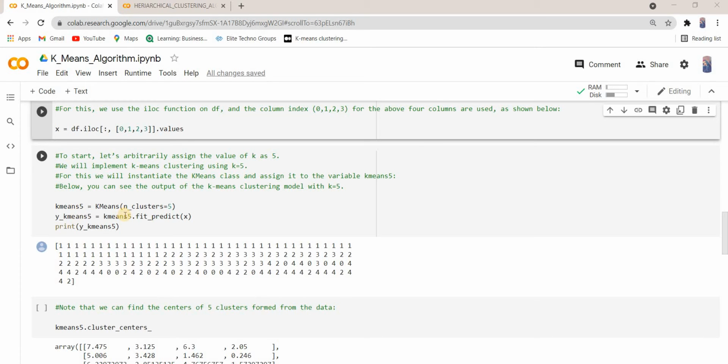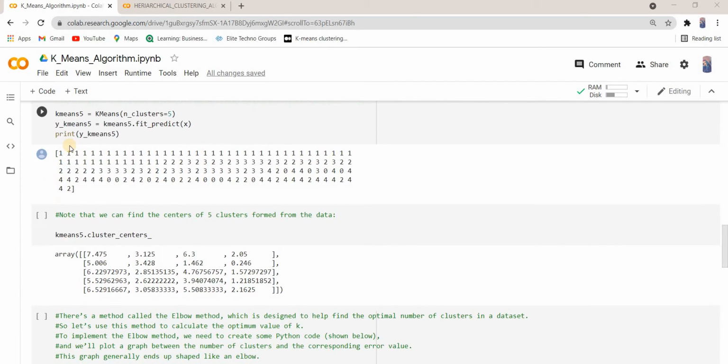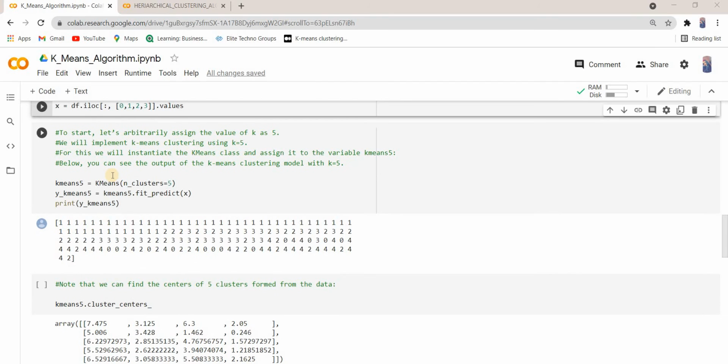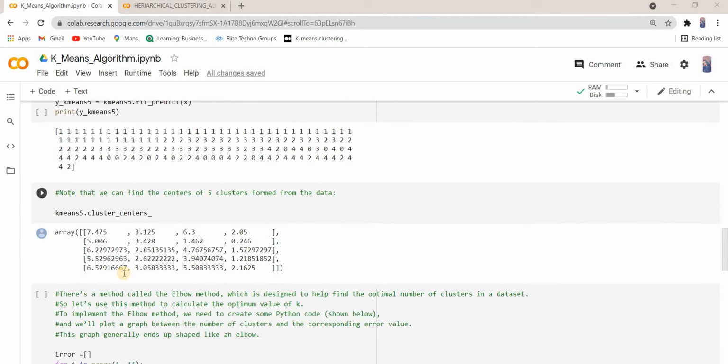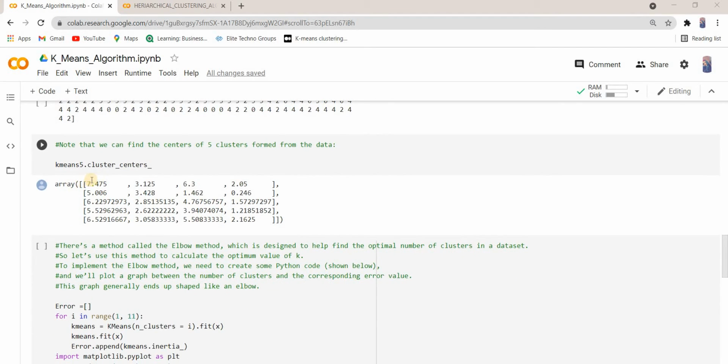Now y_kmeans5 = kmeans5.fit_predict(x). And then we will print y_kmeans5. Now we can see the output over here. We got the output as 1, 2, 3, 4, 0, 4, right? This is the cluster data, and for getting the cluster centers, we will write kmeans5.cluster_centers_. After running this, we will get the output in array format, and we will get all the cluster centers.